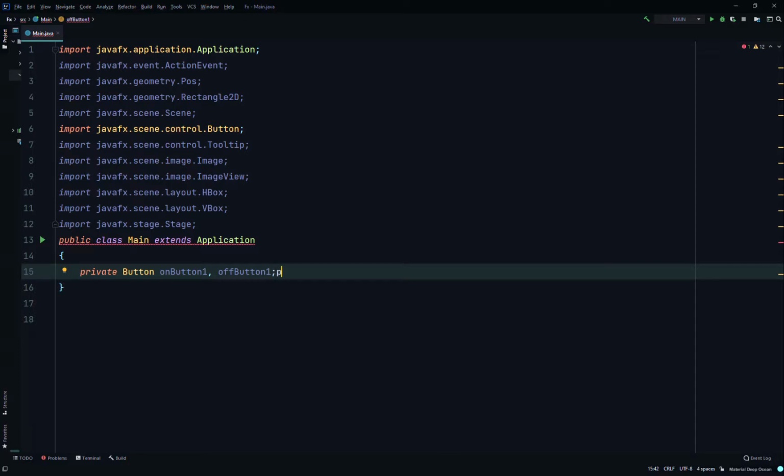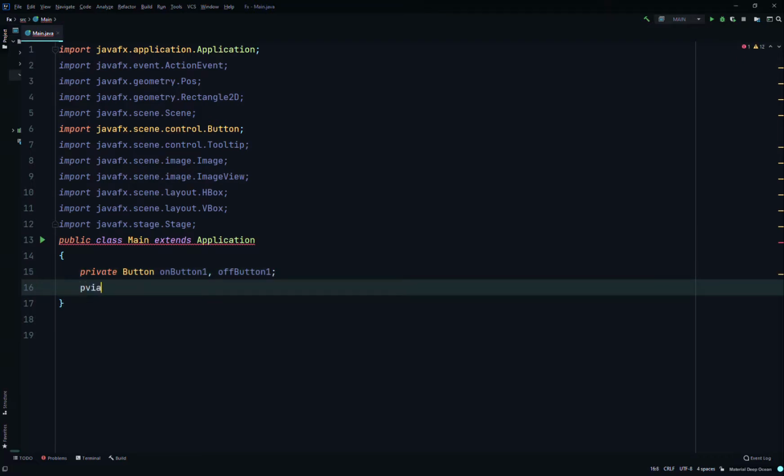Then private ImageView bulbView. So it's a light bulb, we're going to turn it on and off.